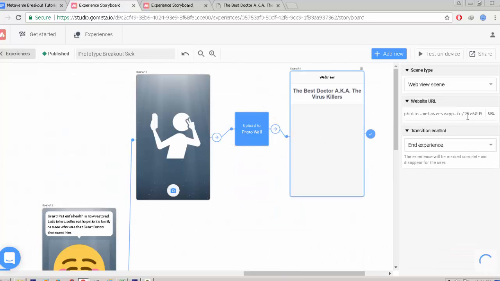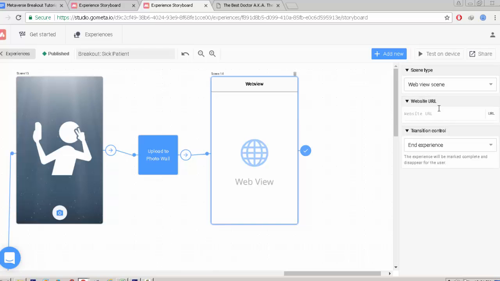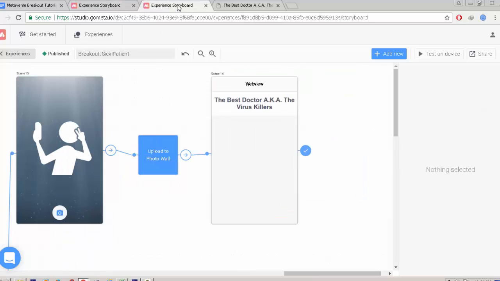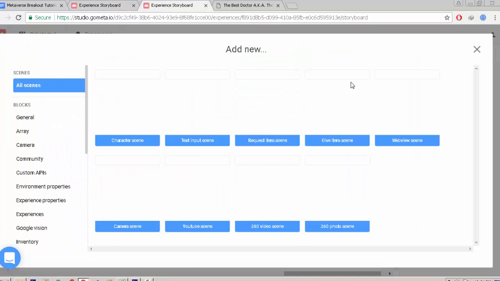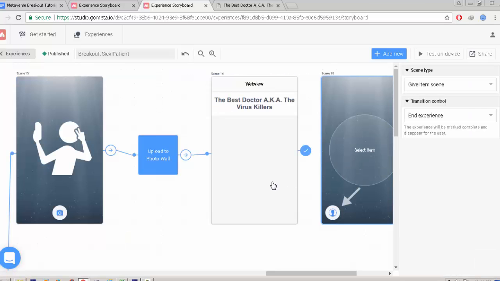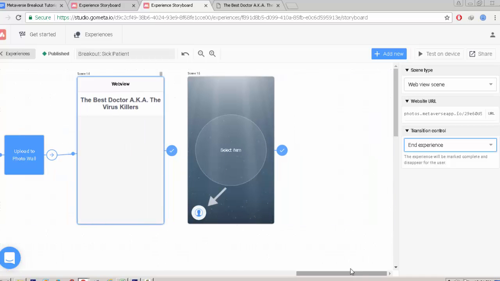Then just gonna copy the URL. Let's see. Gonna paste here and gonna add the token. Add new, give item scene. Transition this one first and scene. Gonna link this one.